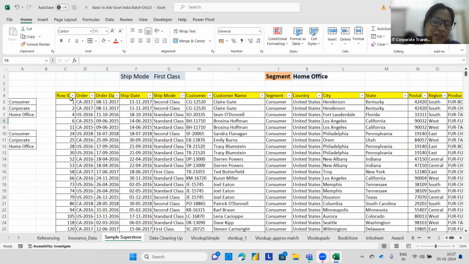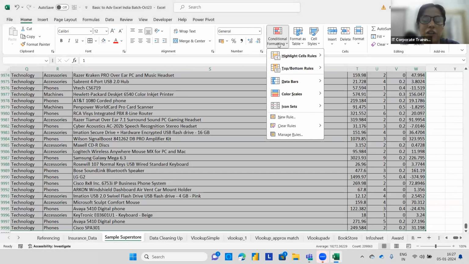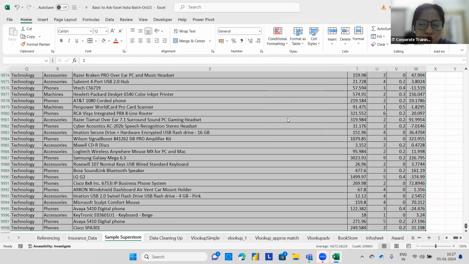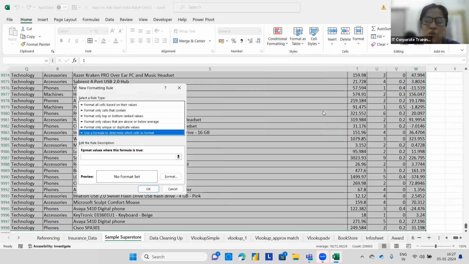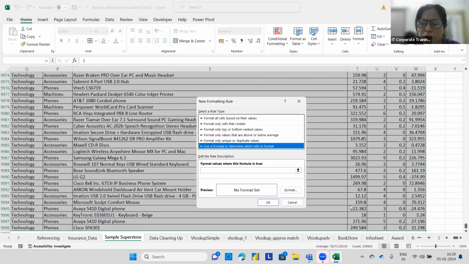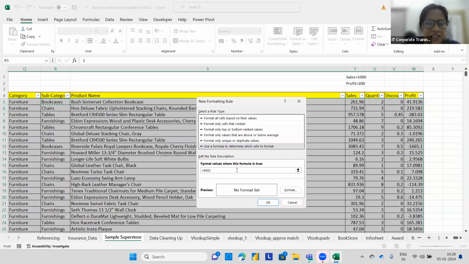For that, you select the complete data without headers, and go to conditional formatting. Now you will use the second option, which is the new rule. Now, what is your condition? Suppose I want to highlight only a particular category, where my subcategory is equal to chairs. What I'm highlighting is where my subcategory is chairs.